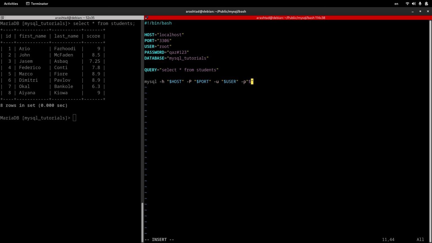We need to specify the password, then dash uppercase D for database, and at the end, for the executable command, we type dash lowercase e and give it the query. These are the information, the variables, and the actual command itself.